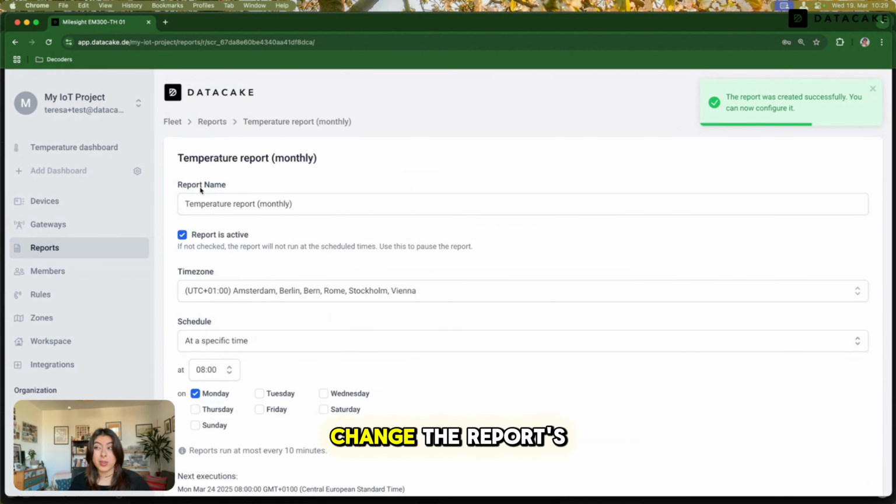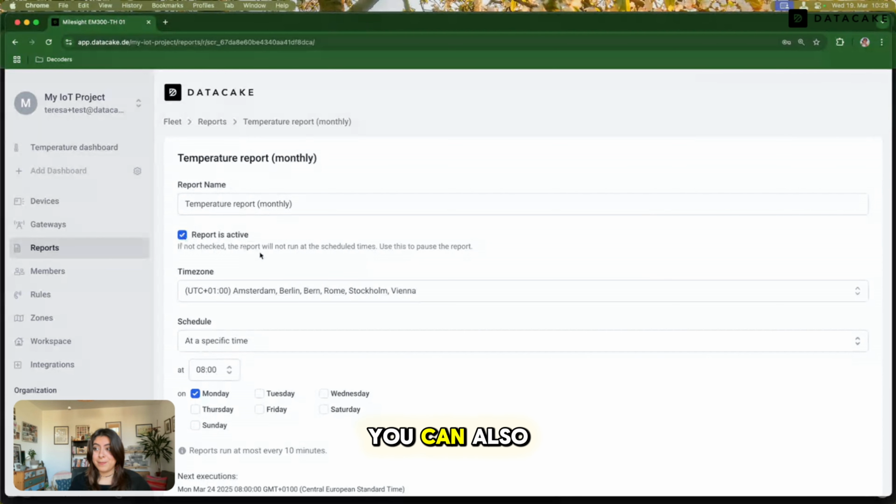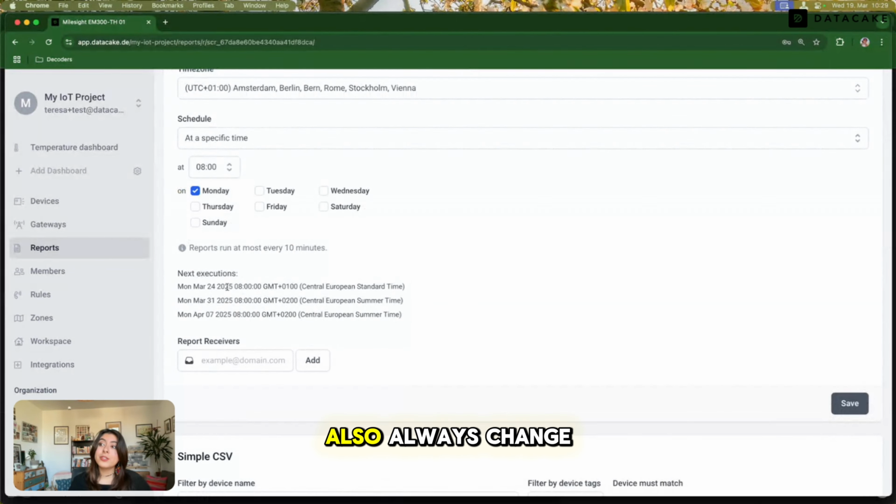You can always change the report's name. You can also pause it. So that's what that means. And you can also always change the schedule. So you can always say, I prefer to receive it then on Fridays instead of Mondays, and so on.